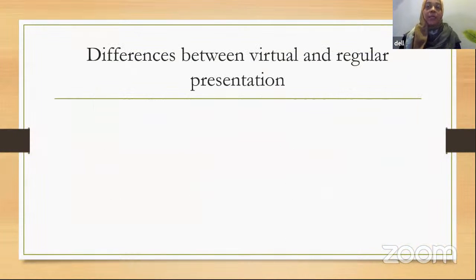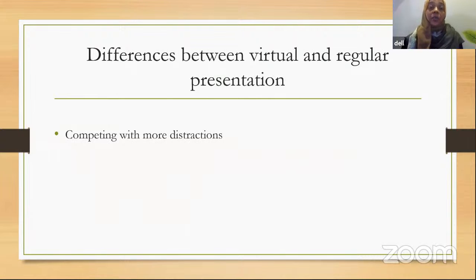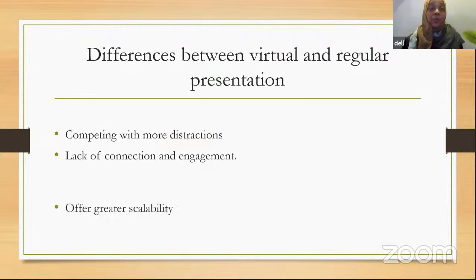Usually there are two types of presentations: regular presentations, which are in-person presentations, and virtual presentations. And there are differences between these two. Virtual presentations usually compete with more distractions because people are remote and they have their cell phones, laptops, and other devices beside them, and they can be distracted easily. So it's more difficult to keep their attention all the time. And there is a lack of connection and engagement between the audience and you if you present virtually, because you are not all in the same room.